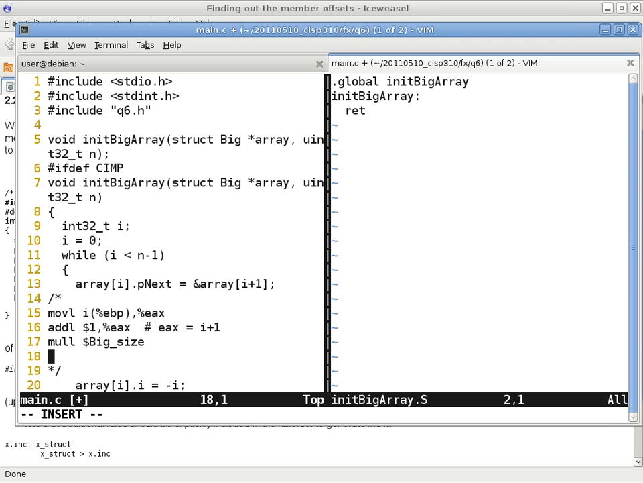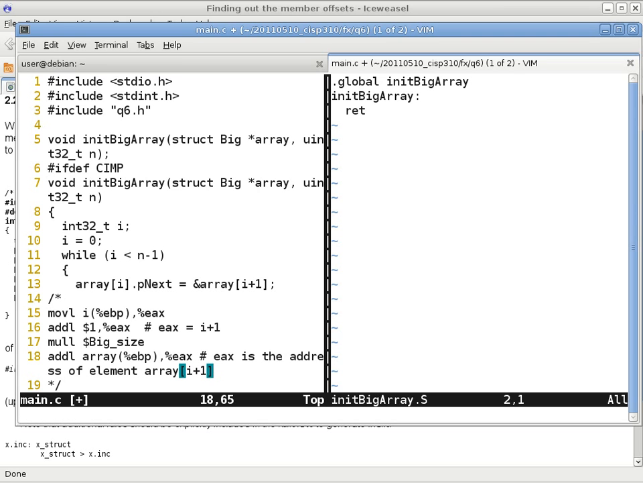But where is the array? This is just from the beginning of the array to the element that we want to access. But this doesn't tell me where the array is. So what do we have to do to EAX to figure out the actual address of the element itself? We have to add it to the label of your array. Something like that? Yes. Now after this, EAX is the address of element array bracket I plus 1. This is my right-hand side. I'm done with the calculation of my right-hand side.